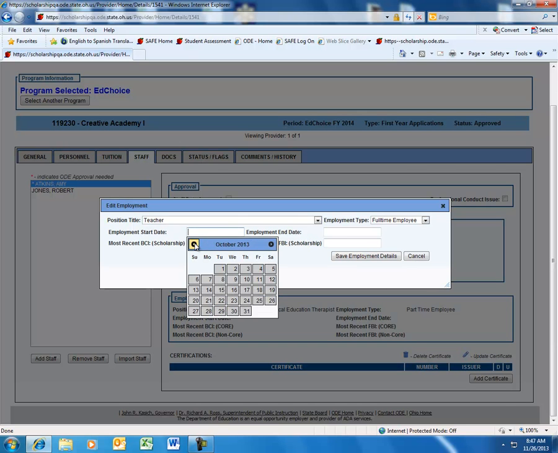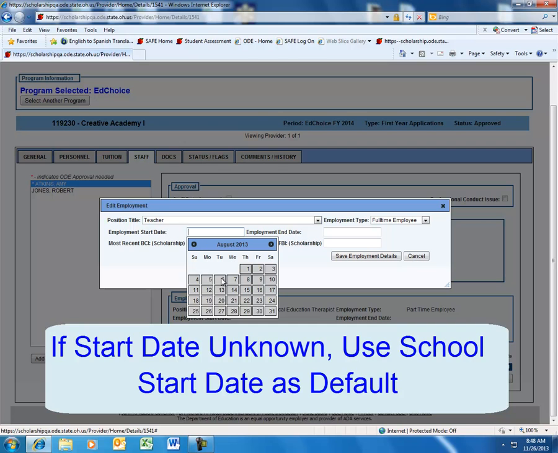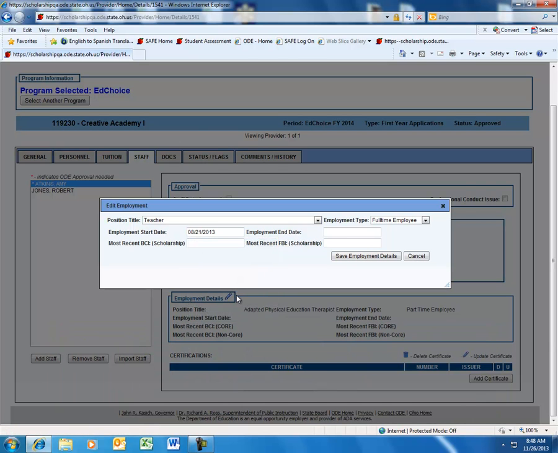If a start date is unknown, choose the first date of the school year to show that the staff has been present since the start of the school year. Leave the employment end date blank. Fill in this date only when the staff member is no longer associated with your school.